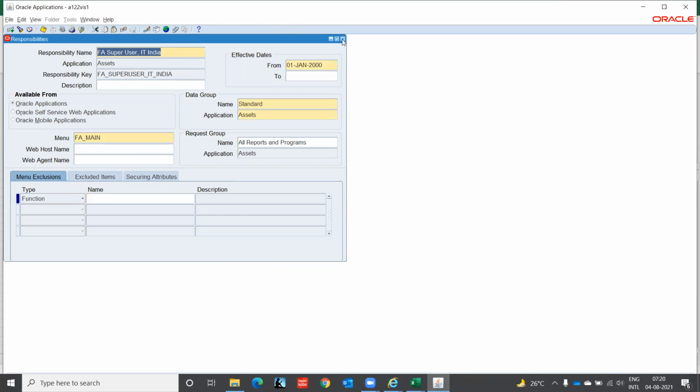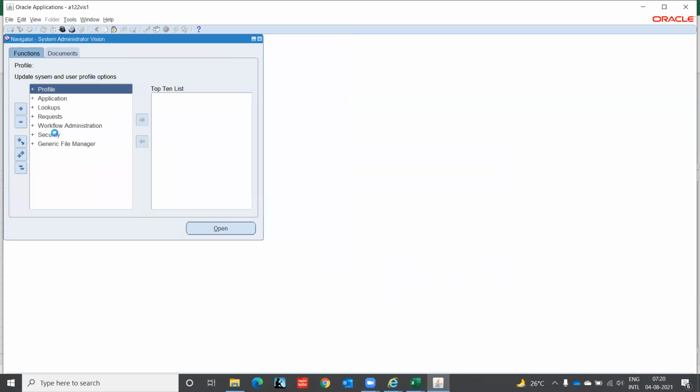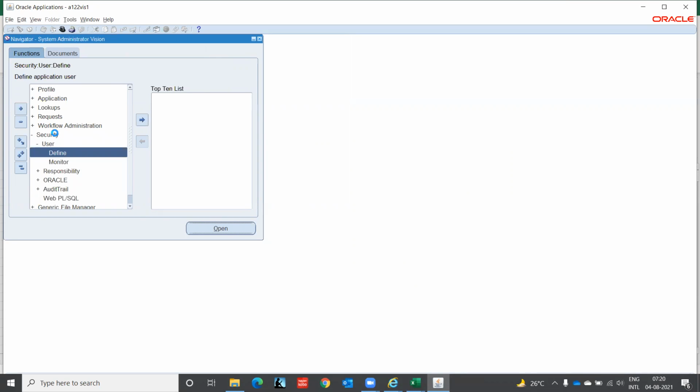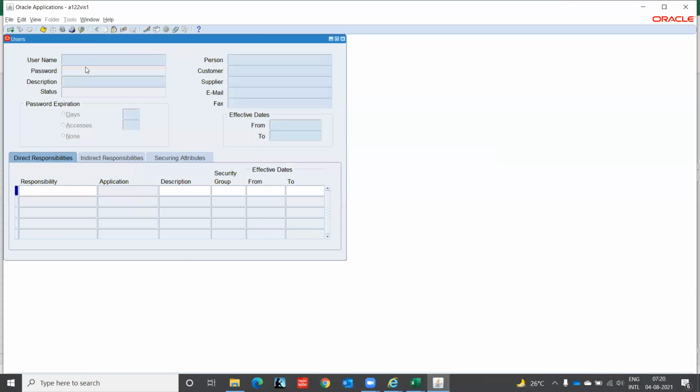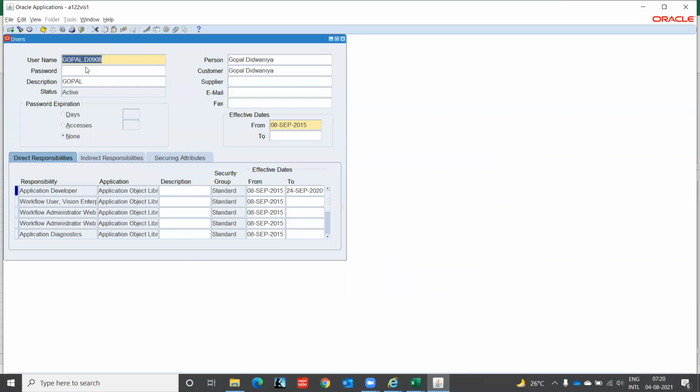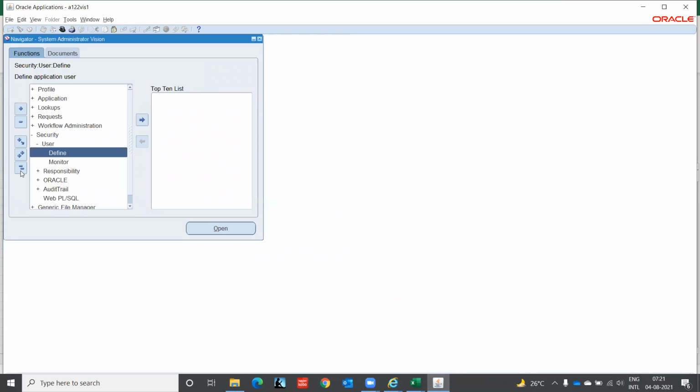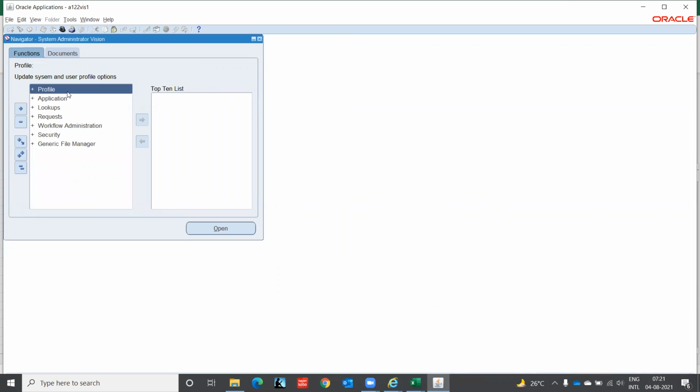Now we assign this responsibility to our user ID. Security user defined. Query, press F11. Come to here. Add one row. Give responsibility assets module. Save. Now close this window. So responsibility created, responsibility assigned.